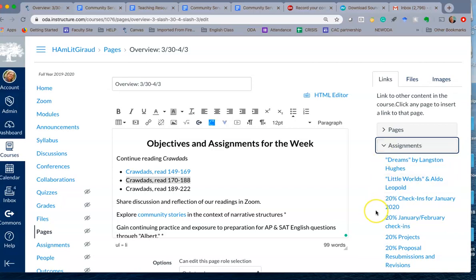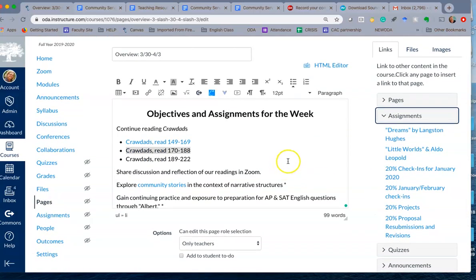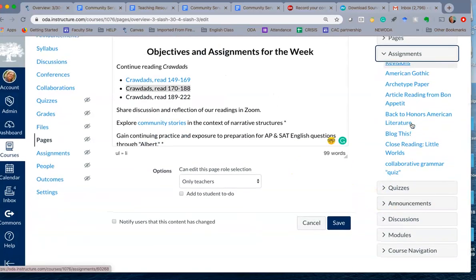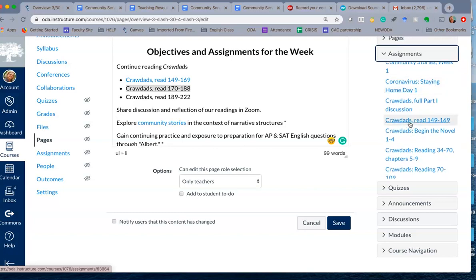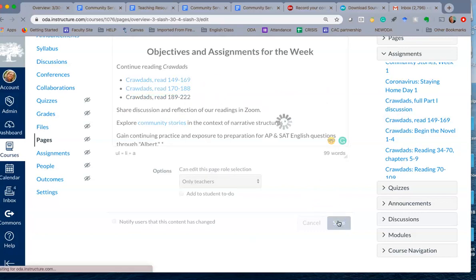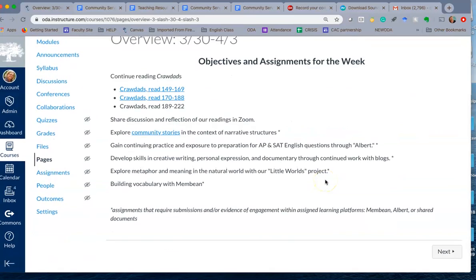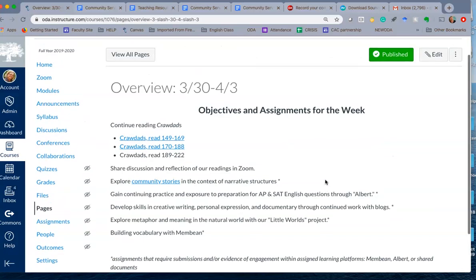thinking here. So I don't actually have this assignment created yet, but when I do, what I'll be able to do is scroll through these assignments here, find it, click it, and now this language becomes a hyperlink to that assignment. So when I go to save, all I've done is I have this pretty short little content page, which is the overview of the week.